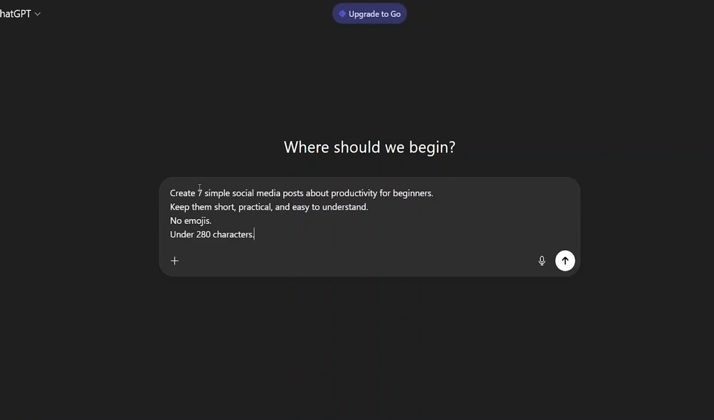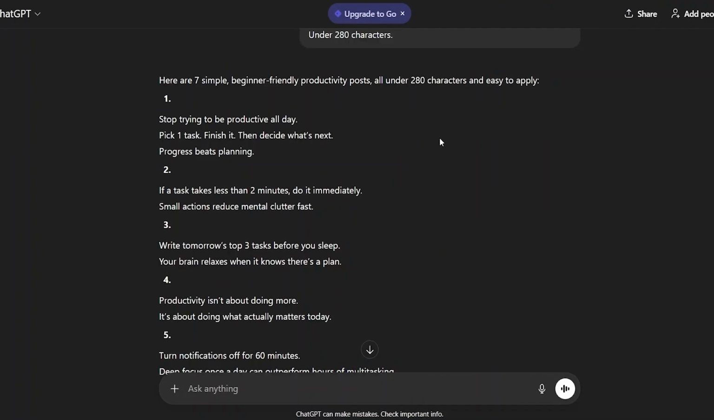So I'm going to create 7 social media posts first, and as you can tell, it's for a week. You should start with at least 1 week's worth of content, so I'll have one post for every day of the week. The theme is going to be productivity for beginners, and I've prompted it to keep it short, practical, and easy to understand, and I've also given it a character limit. You can add in any other details if you want. I'm just going to keep this and let it generate, and this is what has been generated.